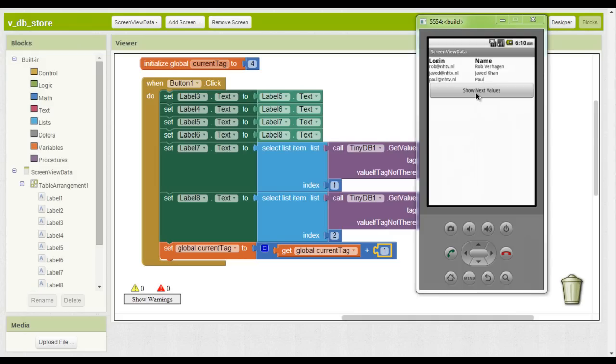So the emulator now is restarted, and as you can see, what's going to happen when I click the button is that the values are going to shift up, and the first value is obviously going to disappear. So Javed Khan is going to go to the place of Rob Verhagen. Paul is going to go to the place of Javed, and the next value, which is in the database, is going to replace Paul. So this is exactly what happened. Now the global current tag increased by 1, so it's going to show the 5th value in the database, which is George. And that's the way to display the values in the database.